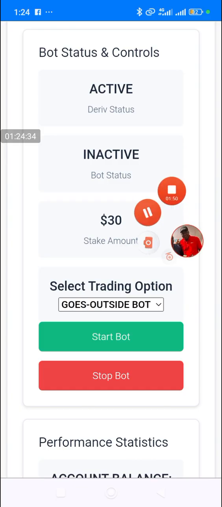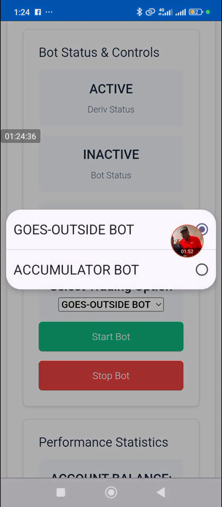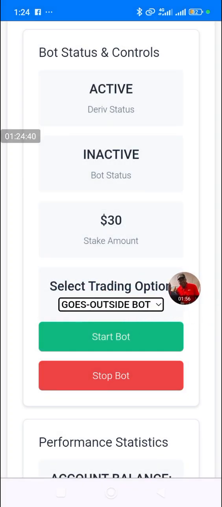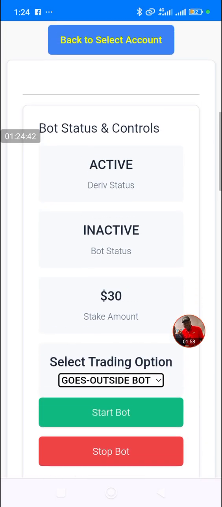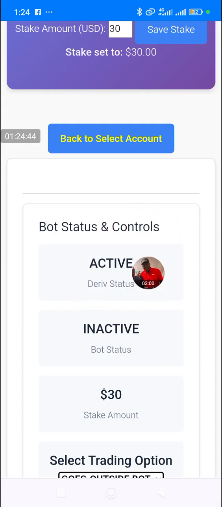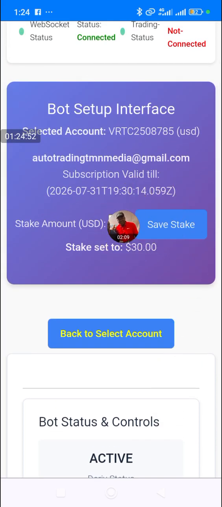let's say Goes Outside. So remember here we have, okay, let me touch it again. Here we have the trade we have to select. This here shows our status. We are connected on Deriv. Our bot is yet to start. This is our stake. We can change our stake from here.